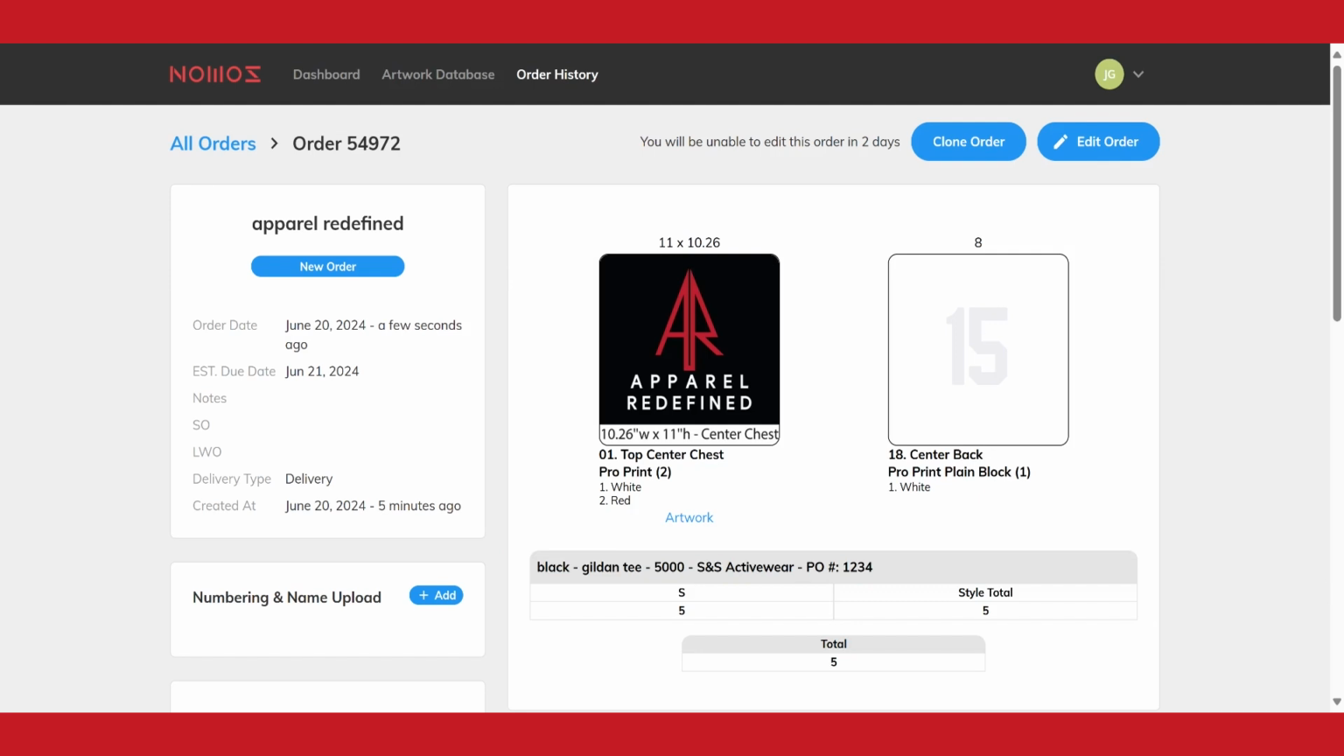And then the next step would be to get that inventory checked in when it arrives. You can't edit the order if inventory has already started checking in the garments. Otherwise, you do have up to 2 days, but we do ask that you just shoot us an email and let us know, hey, I need to change something or I'm adding on, and that way we can help you out.